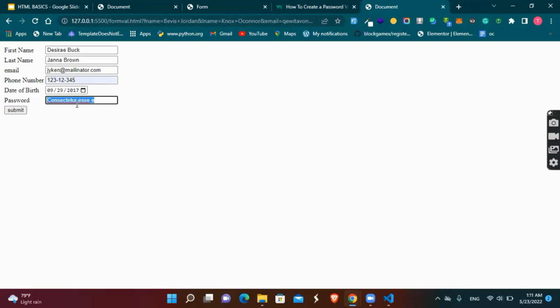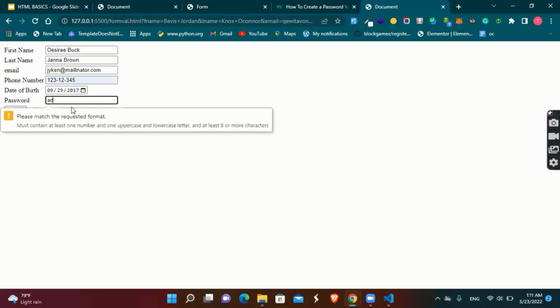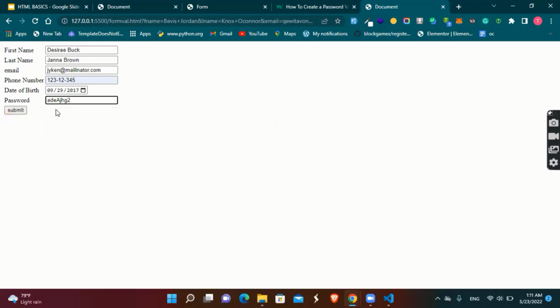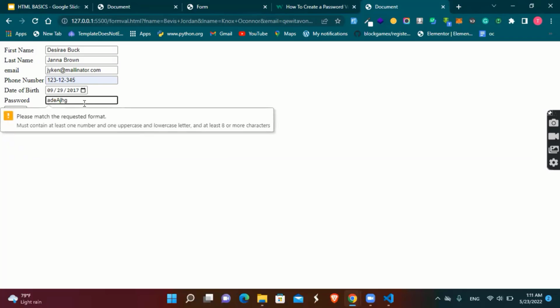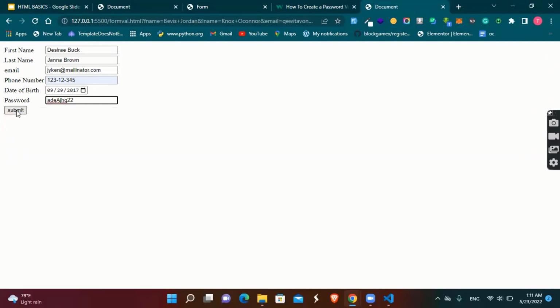If I cancel it and click submit, it tells me to fill this out. I put ADE and it's telling me it's not the requested format. Let me put capital letter A, then other things, then an alphabet 2. Now it's 8 characters. Let me submit. No, because there's no number. So let me add a number to it. I submit. Oh wow, submitted. So that means it's actually working. Then our validation works.